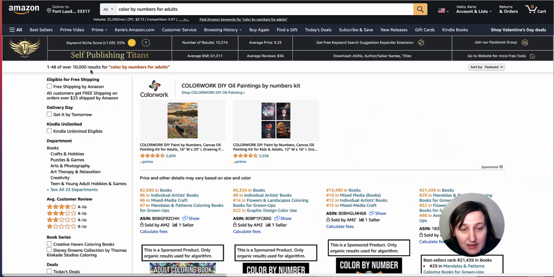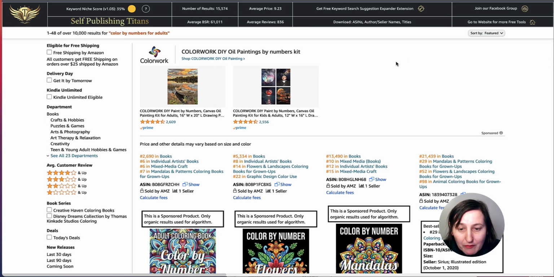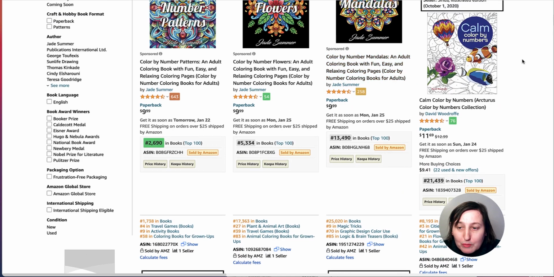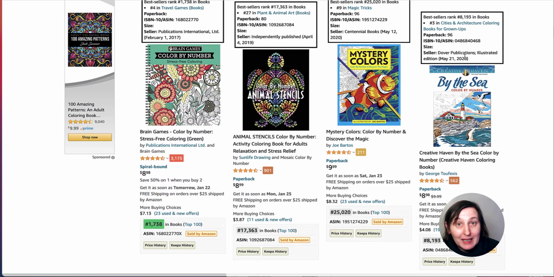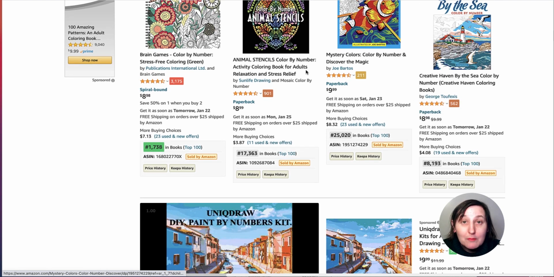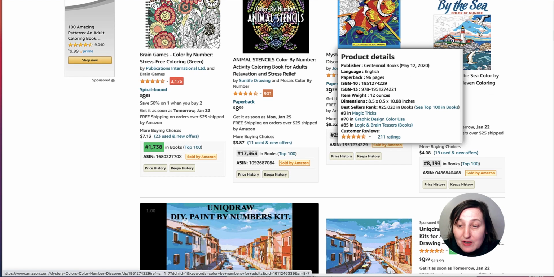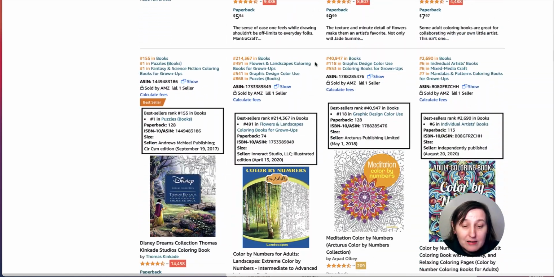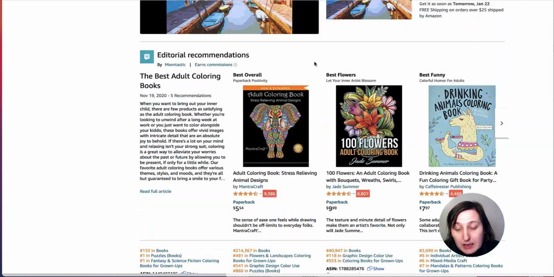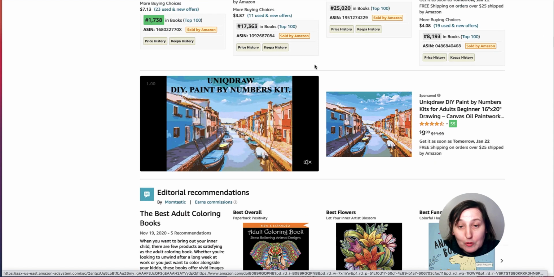The only problem is there's over 10,000 results, but then there's 22,000 searches a month for this. So you can be doing different images and adding color by number in for adults as well, but make sure you niche it down. So this one's doing by the sea, some are doing flowers, some are doing cities, some are doing different things like that. So that's what you need to be looking at.